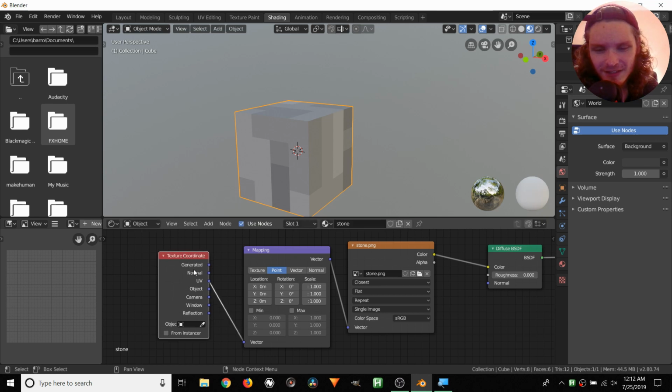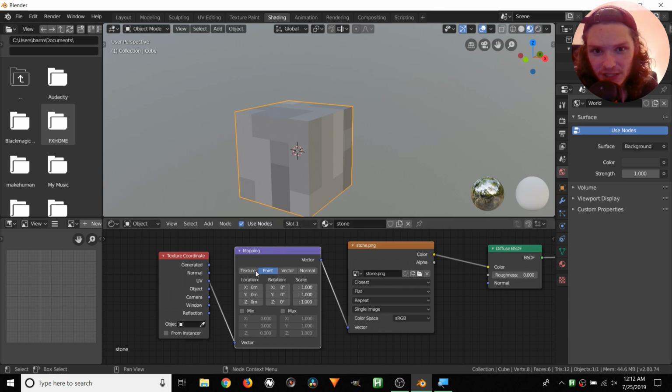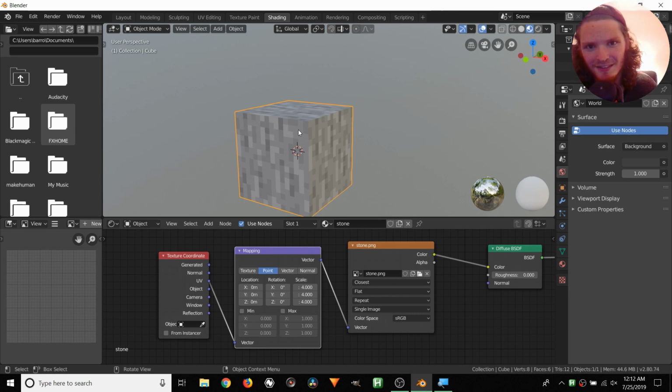Texture coordinates is basically saying how do I want to apply this texture to our object, in this case the cube, and then mapping is going to let us transform those coordinates. So for example, if we took the scale and brought this up, you see it's kind of doing what we want. We're getting more detail here, and if we pick the right scale, it might actually work, but this is just kind of like a put tape over it solution, duct tape solution. It's not very good, it's not very precise.